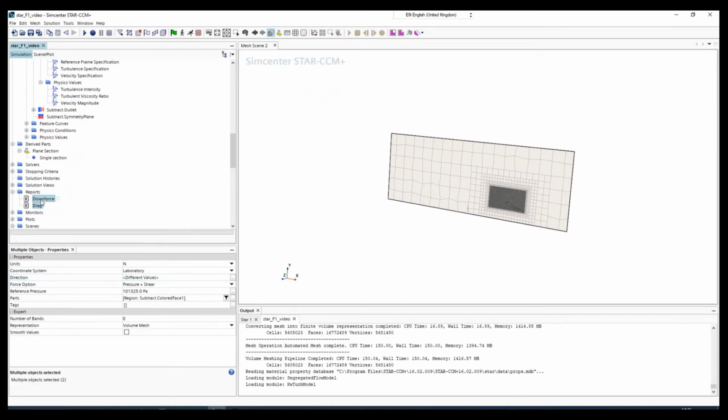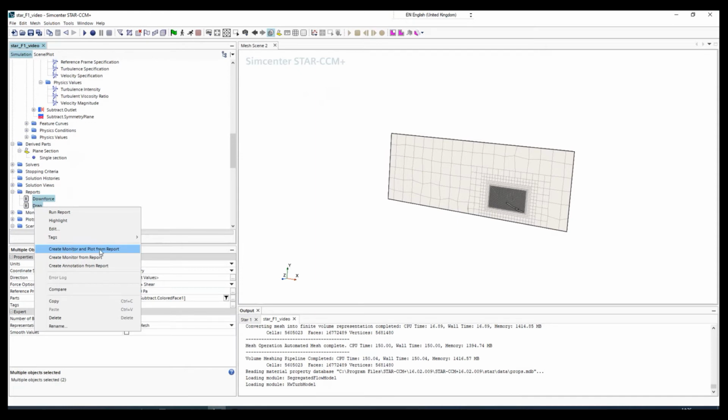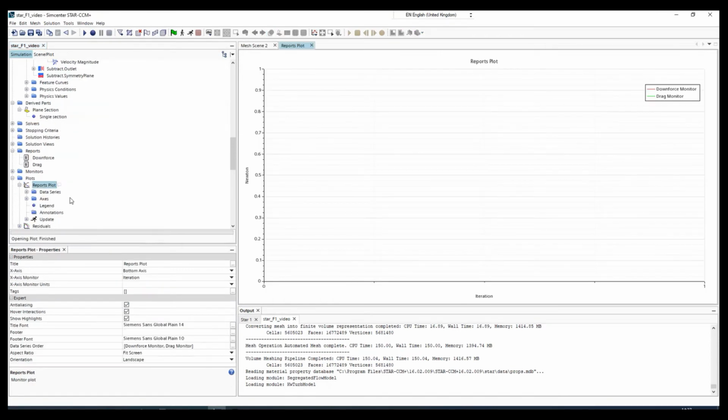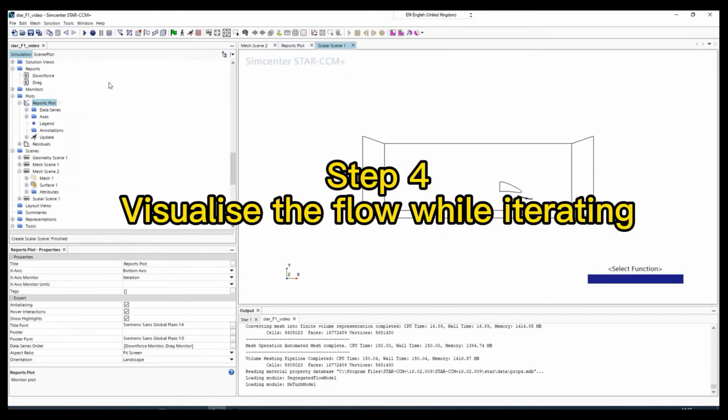Okay, then we select both by control and create monitor and plot from report. This allows us to see the progress, and we plot them in the same plot, so single plot. And you can see one is downforce, one is a drag. And okay, so while we are doing the simulation, we want to see the progress of the flow. We can see the flow. For example, in the derived plane we have, now I'm generating a scalar. So this is the scalar we have.